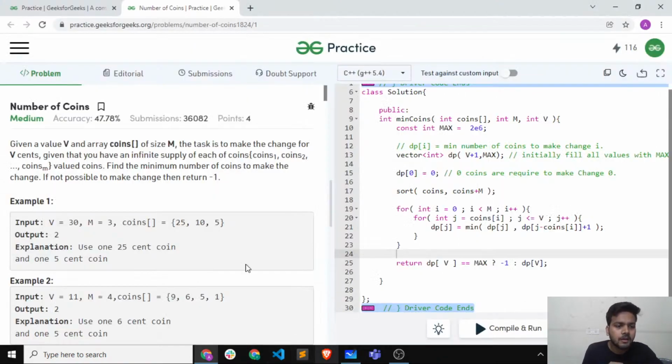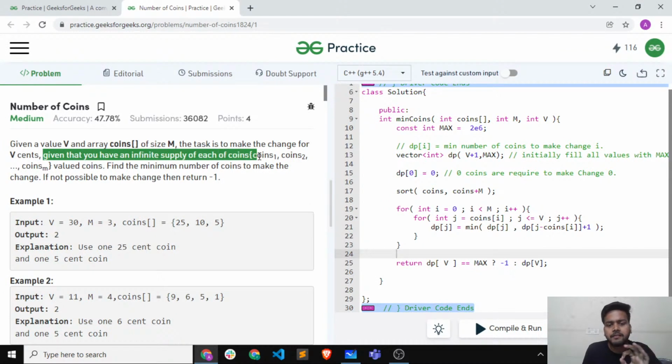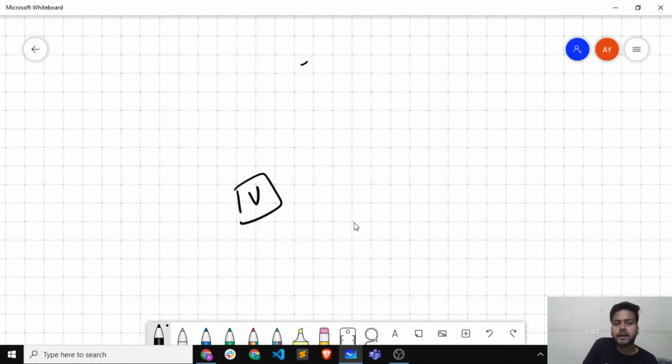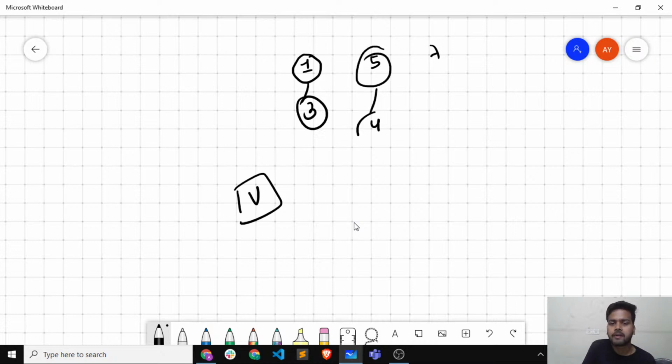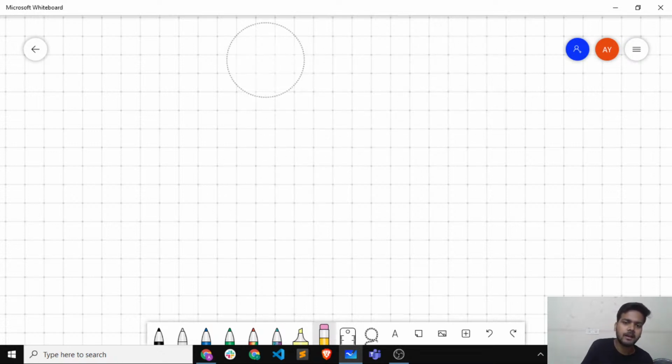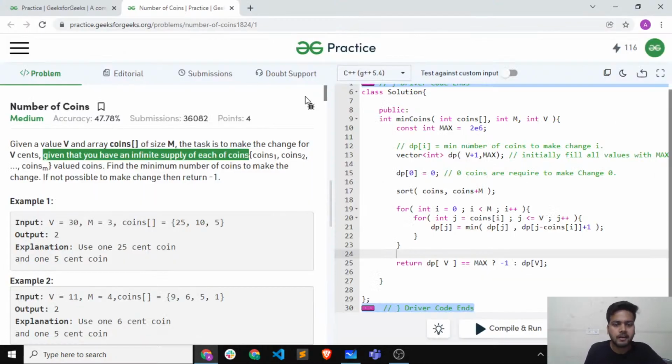Given that you have an infinite supply of each coin. After reading this line, that you have an infinite supply of each coin, that is coin 1, coin 2 and coin m, it means that, let's say you have coins of type 1, 5 and 7, you can pick as many ones as you want. You can pick 3 ones if you want, you can pick 4 fives if you want, so that will give you 5 plus 5 plus 5 plus 5. So this is a type of unbounded knapsack, and by reading this particular line you should understand that.